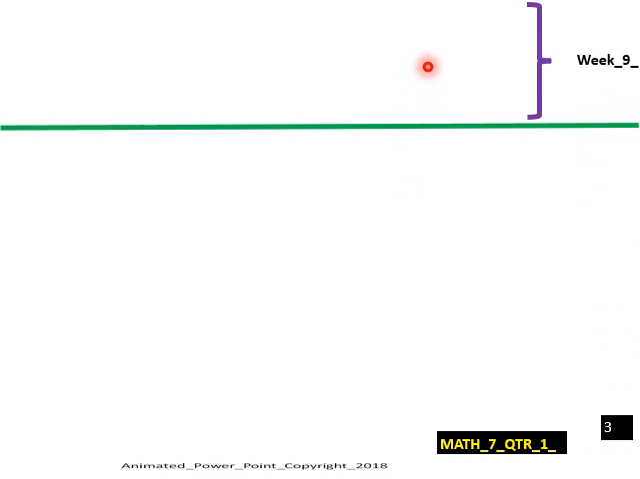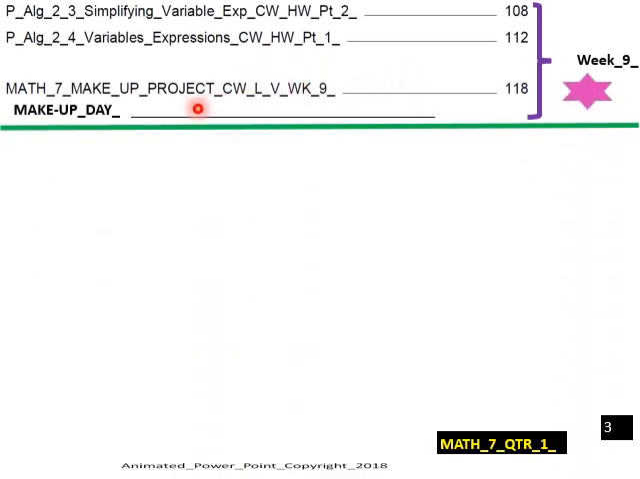And then we finish off here week 9 for quarter 1 Math 7. There is a test. Finish up the quarter with a test. And then we have simplifying variable expressions here, and then variable expressions for classwork, homework, part 1, part 2, and the homework will be gone over as well. So your student will know when they make mistakes, why they made a mistake.